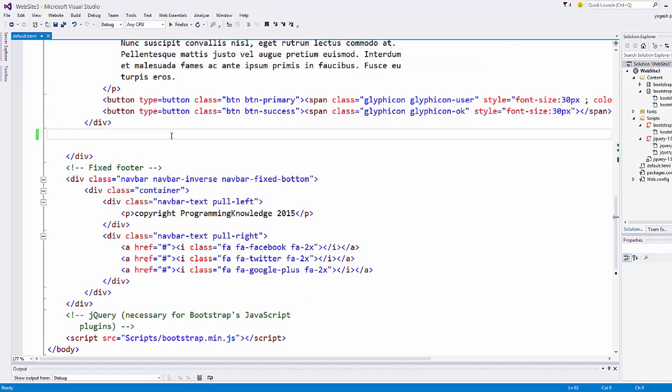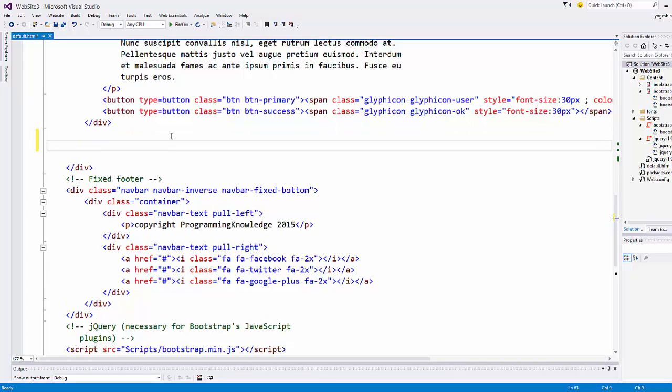First of all, go to your HTML code, and in here we will create a button which we will use to open a modal. So just create a button, and in this button the type is equal to button, and then the class will be equal to btn, and let's say it's a danger button. Then we will add some more attributes to it.